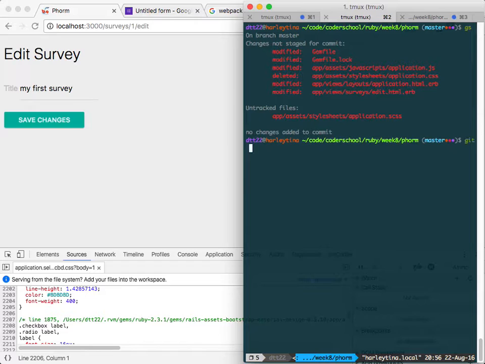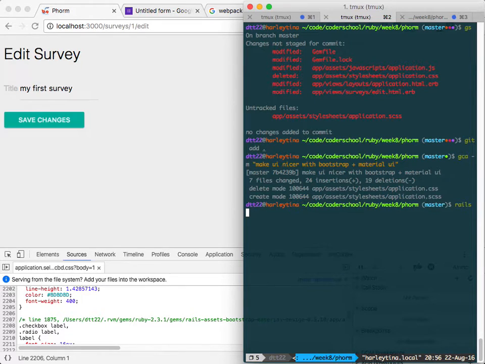So far, I added Bootstrap and improved the look. So you say make the UI nicer with Bootstrap and Material design, right? So next, let's implement the question. This is the tough part. Generate resource. No, I just need a model. I don't need a controller or anything for now.